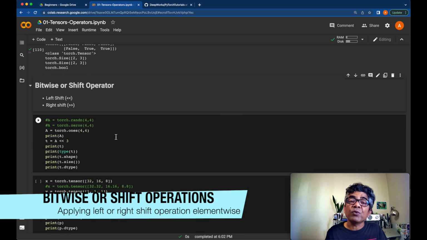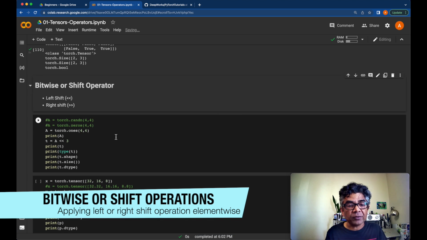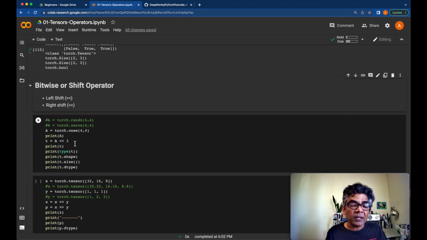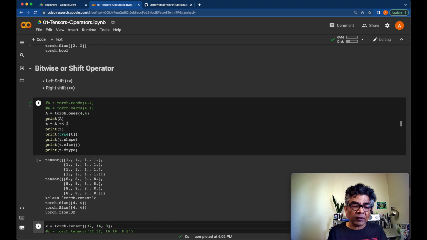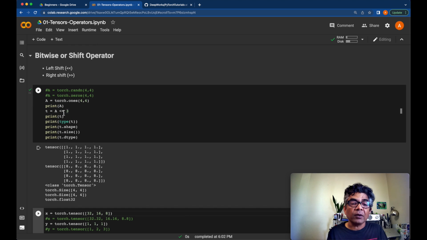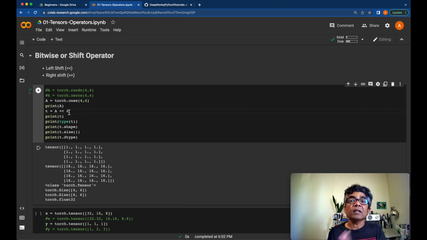Next come the bitwise or shift operations. Left shift, right shift. We are defining a tensor which is 1, and then we are shifting left and right. So you see here the bitwise operator. Your 1 1 1 is becoming 8 8 8. If you go 4 bits, it will become 16. So 1, then 2, then 4, then 8. So you are getting an idea.